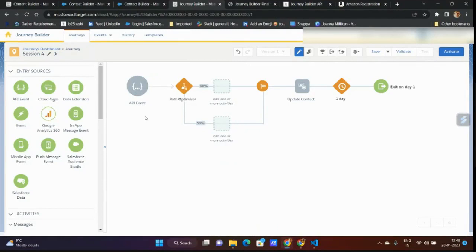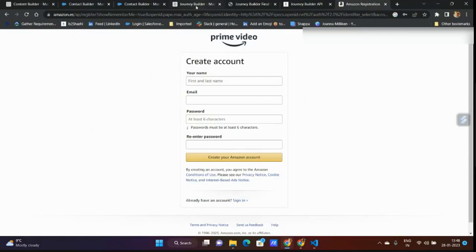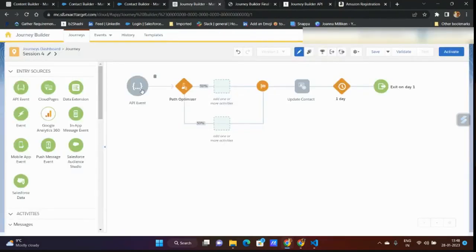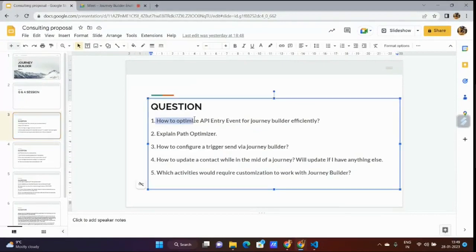And if you do it this way, it will be real time. Somebody clicks on this form and they come in. It does not always have to be a cloud page. Via Postman also, you can hit the API and inject subscribers into Journey Builder. Or you can create your own website, and in your website, you can call this Marketing Cloud API and then inject the subscriber here. So again, I'll go back to Deepak to understand this question. How to optimize API entry for Journey Builder efficiently? Now tell me explicitly what you want to see here, Deepak, for this question.